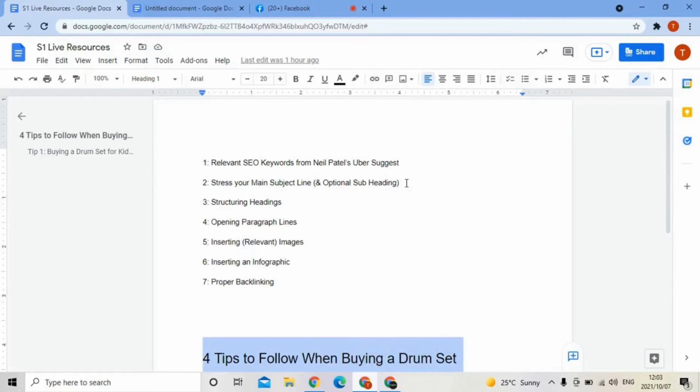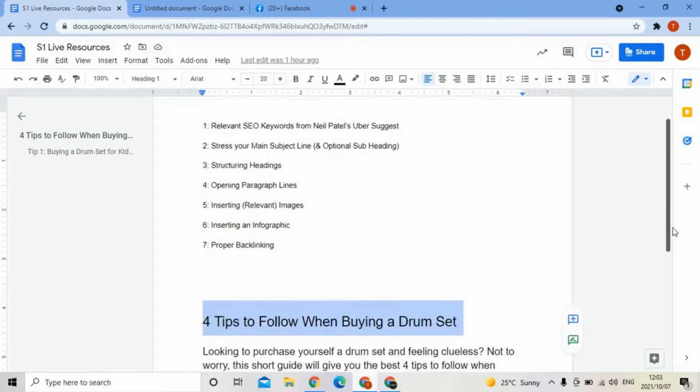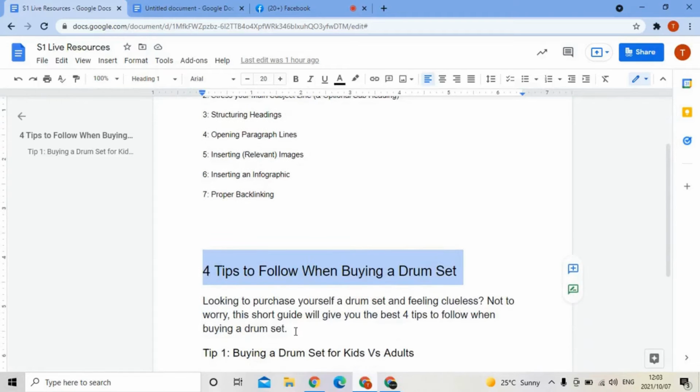And this is important because it's the first thing that your audience is going to read when they read your article. And if that doesn't catch their attention, you're going to lose them almost immediately. So I've already developed a main subject line for my article, as I mentioned before, which is 4 tips to follow when buying a drum set. And then I've also included here an optional subtitle, and usually these will relate to your article and be a semi-short summary, and I find that it's best to open this with a question.